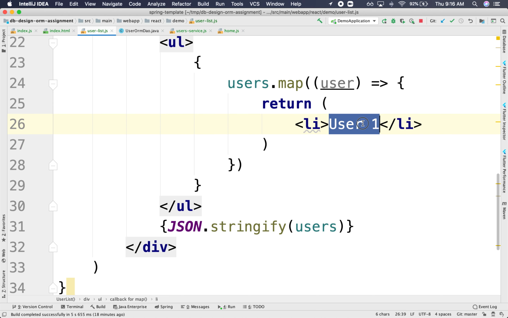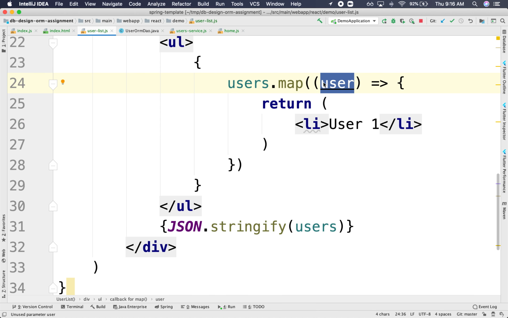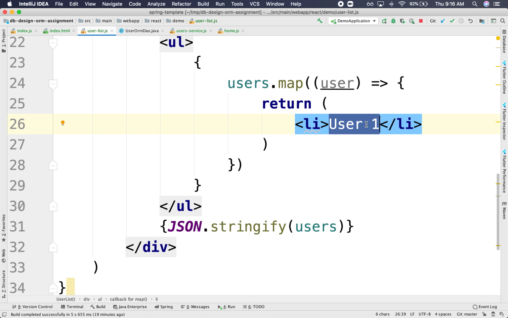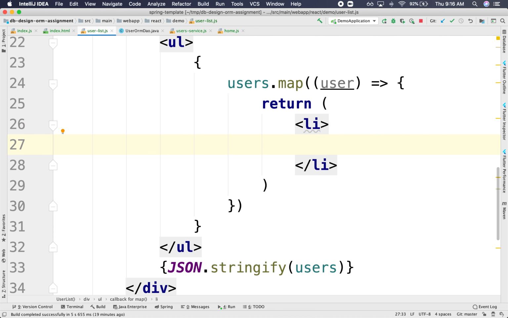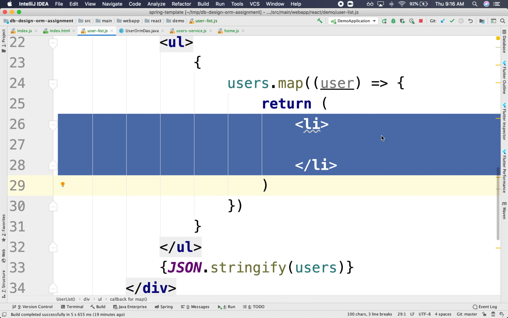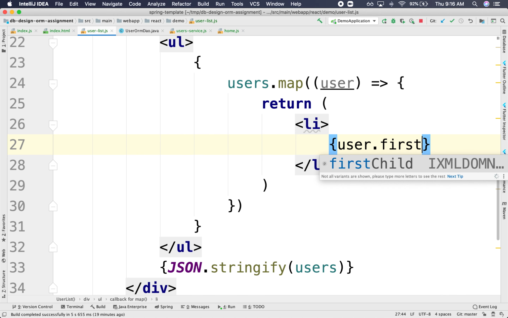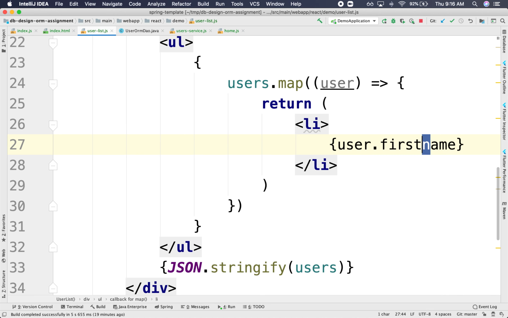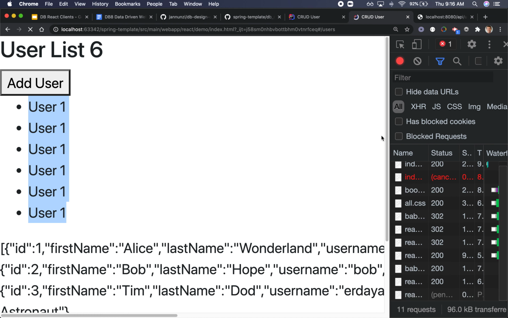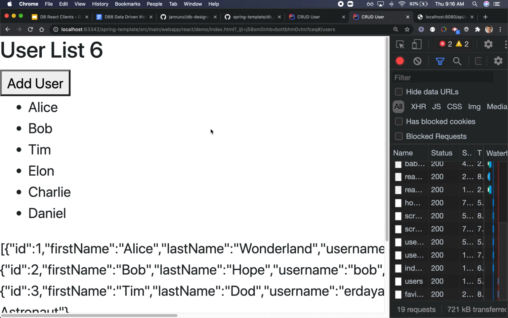What we'd like to be able to do is display something about the actual user. Well, we have a user variable here. So let's give ourselves a little more space here. Again, we can escape the HTML back into code. We can say user, and we can say maybe the first name. So now we have the first name. Perfect. See, Alice, Bob, Tim, Elon, Charlie, and Daniel.